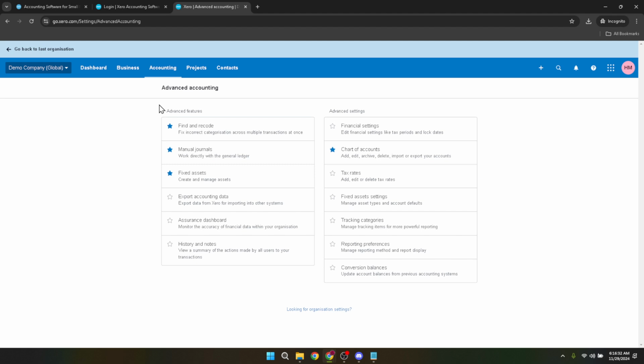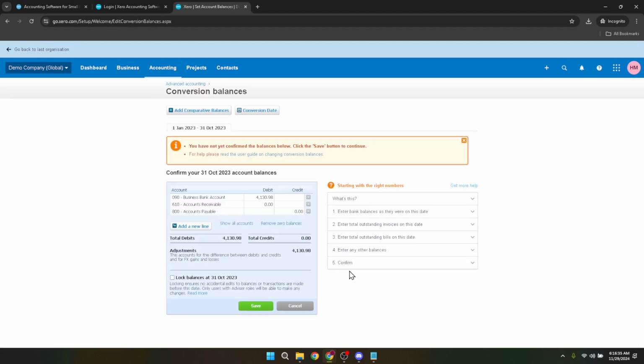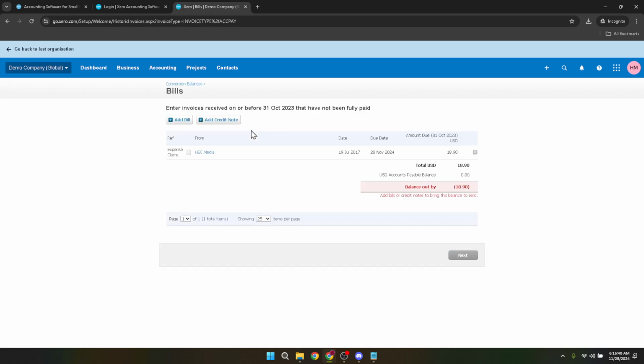This is where you can input or edit your opening balances. Consider this area as the foundational layer on which your accounts will be built in Xero. Clicking on Conversion Balances will take you precisely where you need to be. Next, you'll need to select your conversion date. This is a critical step because it marks the point in time from which your financials in Xero will begin.